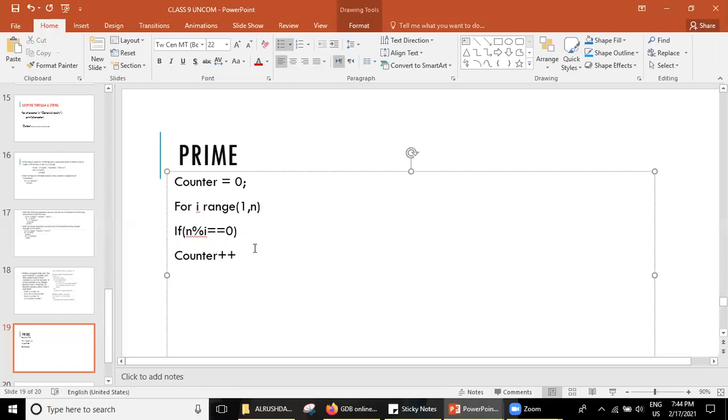Okay, so after the whole for loop has run and these 2 statements are done, from 1 to n, from this range, what should be the value of counter to say that the number n is prime? What should be the value of counter? Tell me, to say the number is prime. 2. The range is until n.